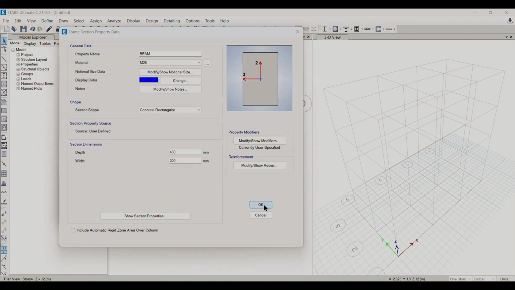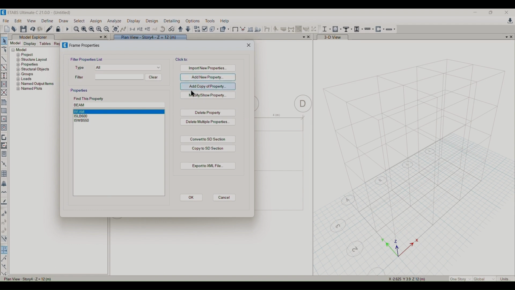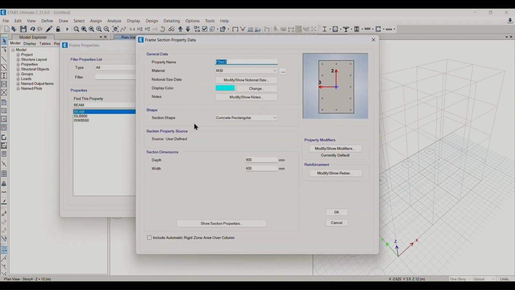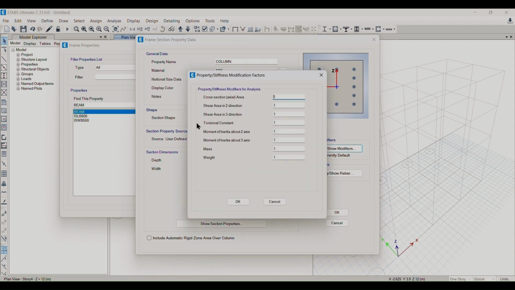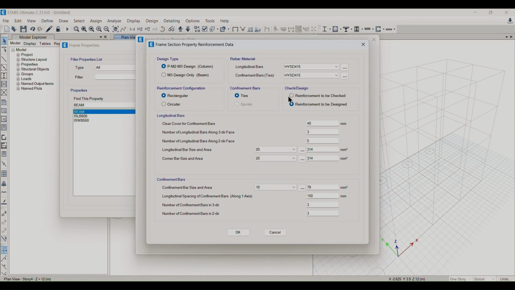So okay, now my beam is defined. Again, add new property, concrete section, rectangle. Now column, M20 grade, 350 by 350. For column the stiffness modifier is 70%. And this is very important here. The design type is column. Longitudinal bar is 500 and confinement is 415. Confinement configuration is rectangular, and confinement bar is tie.